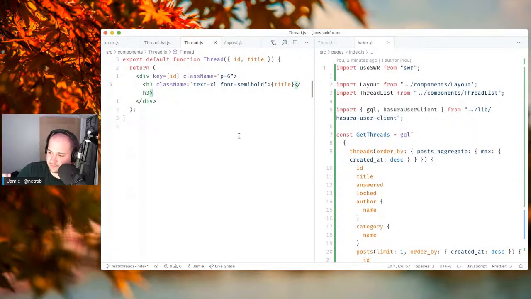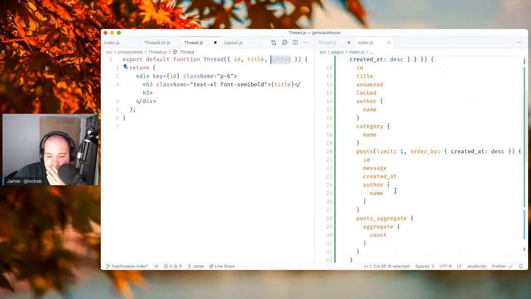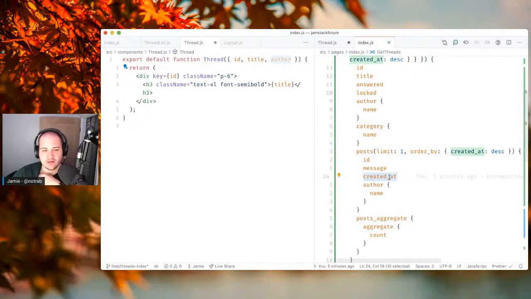Right. What else are we going to need? We need the author, right? We want to display the author. We'll just get the data in. So what have we got? We got the posts created at. That's what we need to show in there as well.